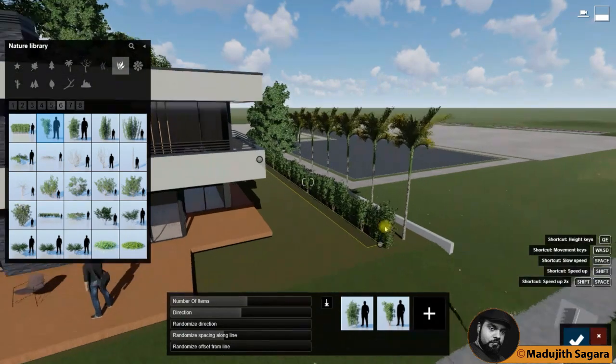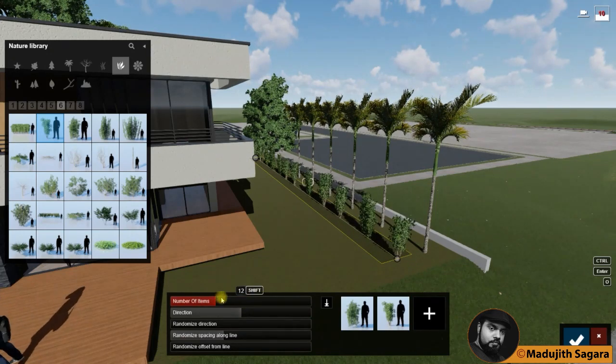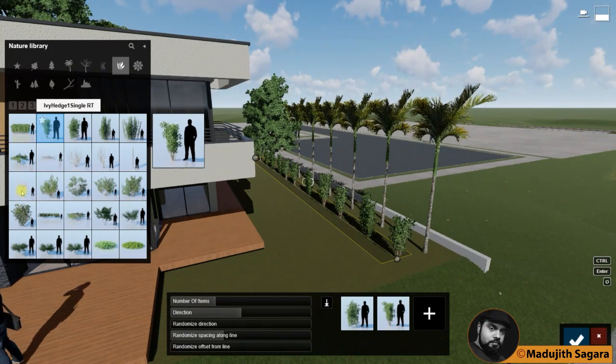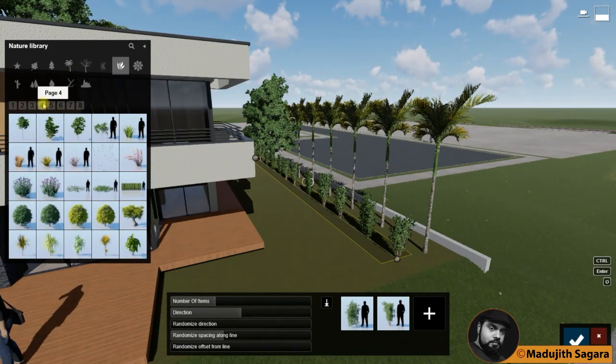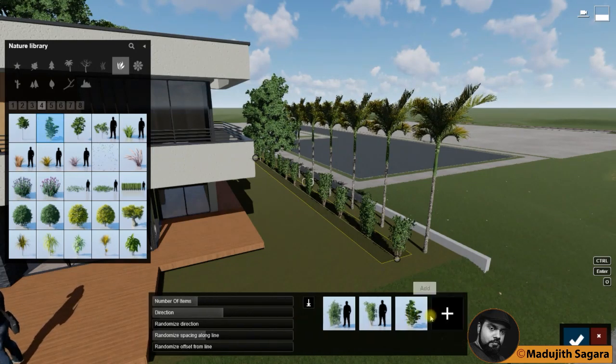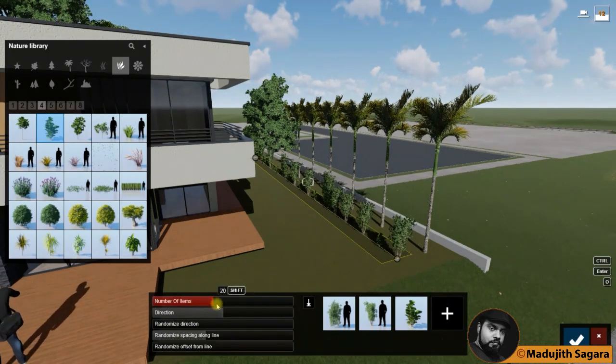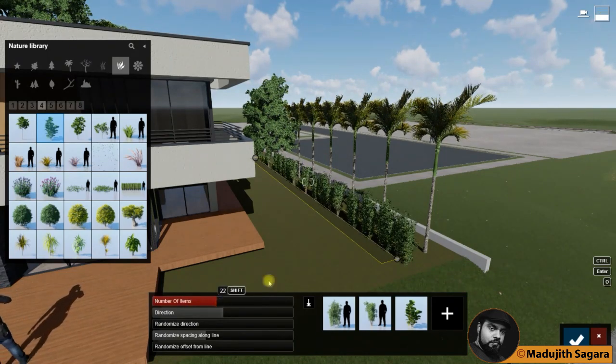Think that you need to add another item of tree to this one. How to do? Go to the tree. Think that you need to have this type of tree in your mass placement. Click on this one and press add. Now you have added this type of tree to the mass placement. And using this, you can do the mass placement for the trees.